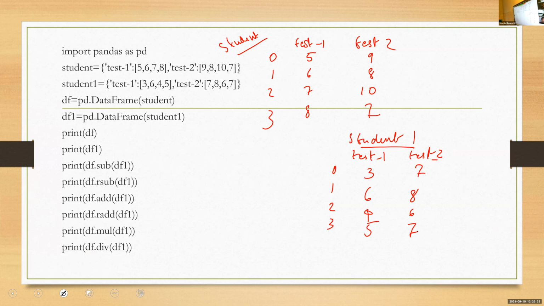Okay, here I'm using two data frames. For creating the two data frames, df and df1, I'm using two dictionaries, student and student1. In student, I'm storing the marks of test 1 and test 2 of the first student. And in student1, I am storing the marks of test 1 and test 2 of the second student. After that, I am creating the first data frame, df, with the value student, then the second data frame with the value student1.